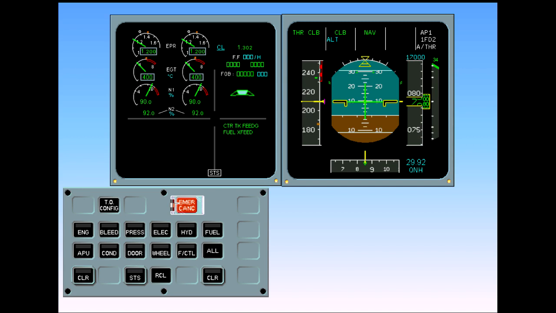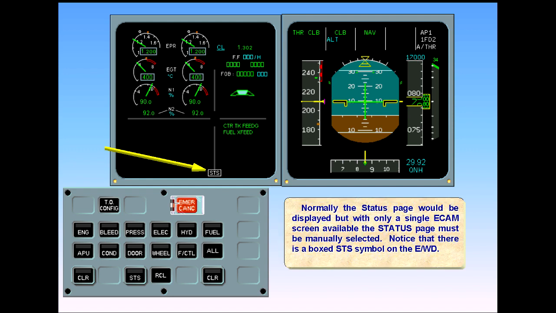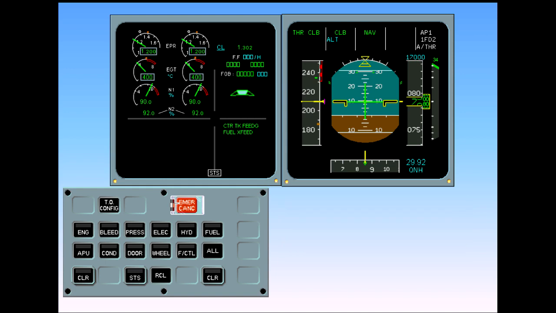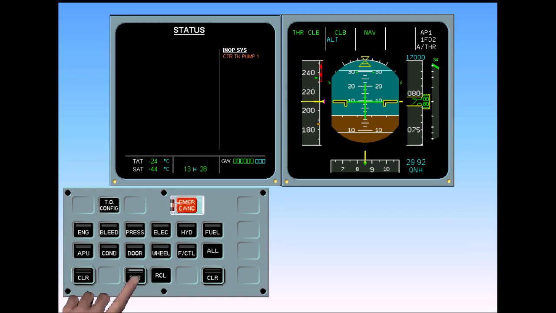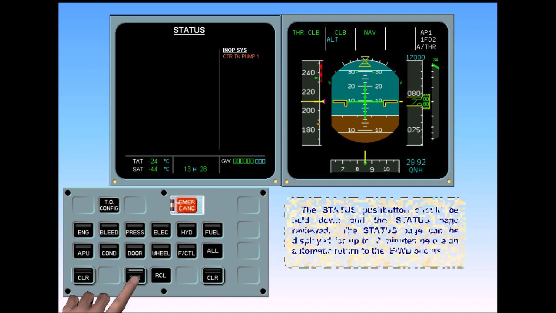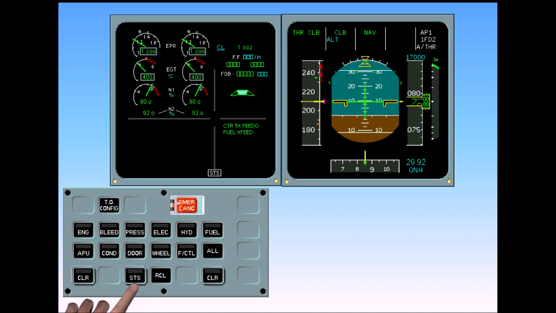Normally, the status page would be displayed, but with only a single ECAM screen available, the status page must be manually selected. Notice that there is a boxed STS symbol on the engine warning display. The status push button should be held down and the status page reviewed. The status page can be displayed for up to 3 minutes before an automatic return to the EWD occurs. Once the review is complete, the push button is released and the engine warning display returns.